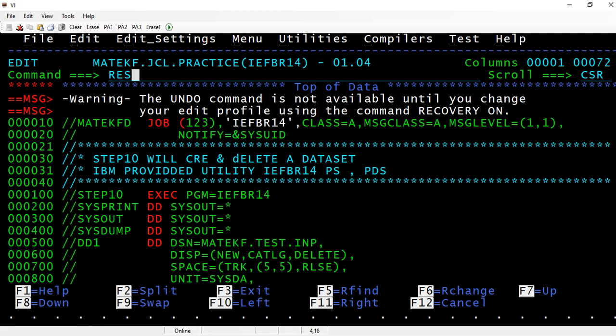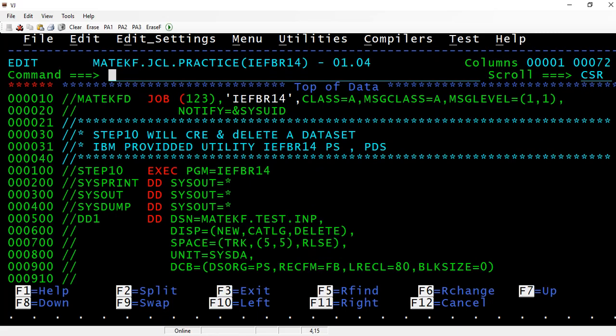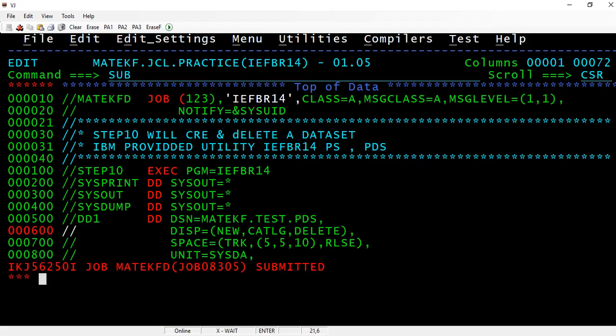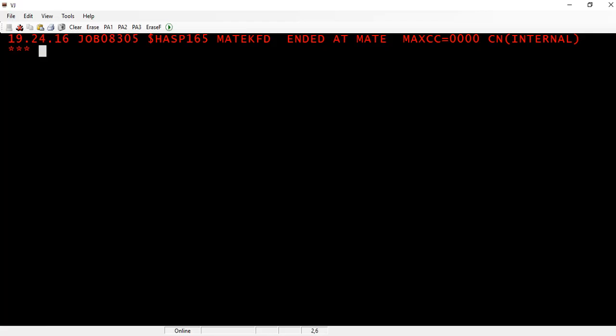Since we have created the PS file, the only difference now is that you can specify another parameter within the tracks, that is a T for allocation of PDS. This is the only one thing that you need to specify. So now I'll specify test.pds, PDS for practice, and then submit. So it should create that PDS. Now it has ended with a 0.